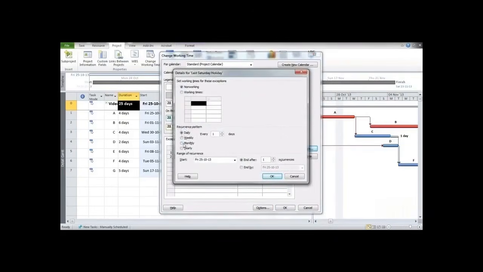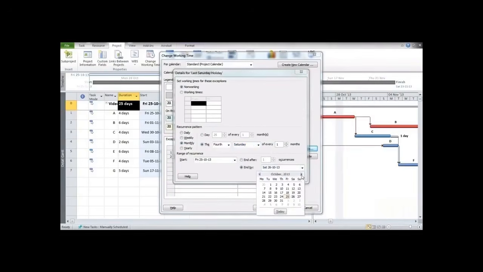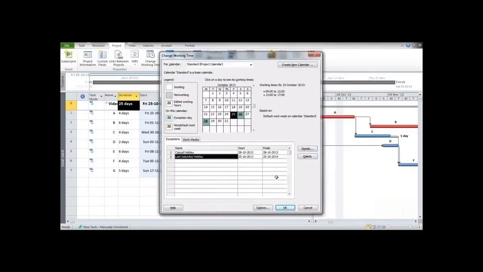Here we want the recurrence pattern to be monthly, that is, select monthly, then select the 4th day, that is Saturday, of every 1 month, and this is the range of recurrence. Suppose we want to start from 25 October 2013 and we want to end by 25 October 2014, then we just need to put the range over here and then press OK. So now what you can see over here is that each and every last Saturday of every month has been put as a holiday. So this is how holidays can be put up in a recurrence manner.